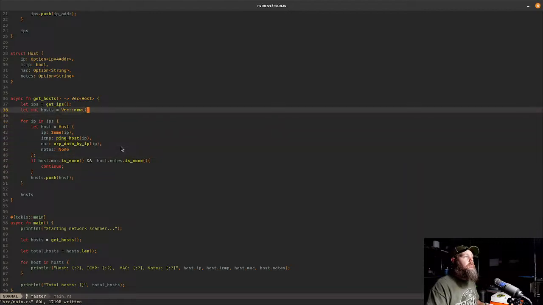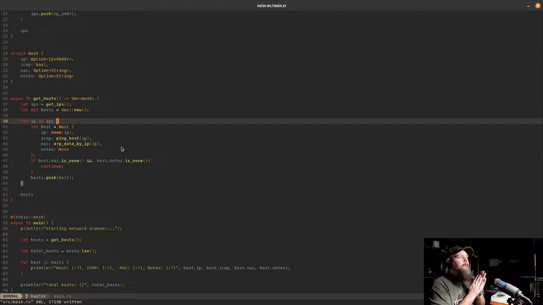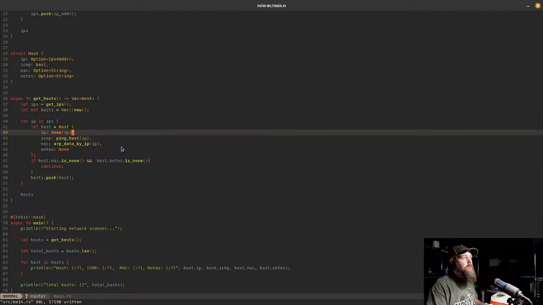Okay, so let mutable host vec new. Man, okay. So get host doesn't actually need to be asynchronous itself. What it calls, yeah, because it can call this asynchronously.